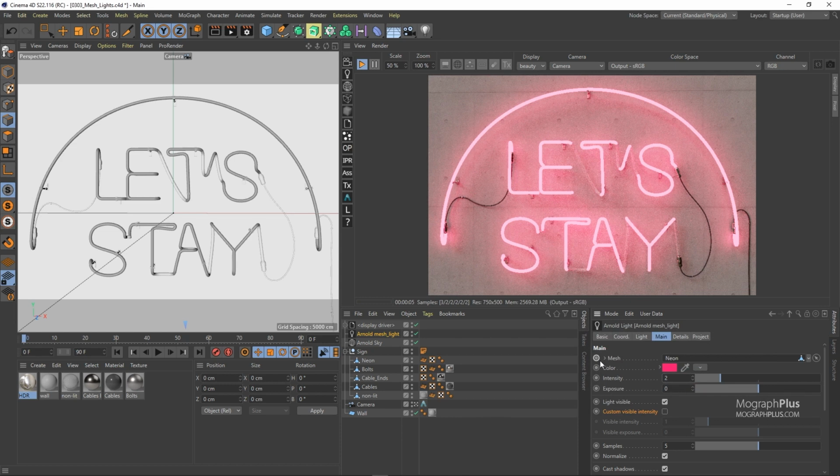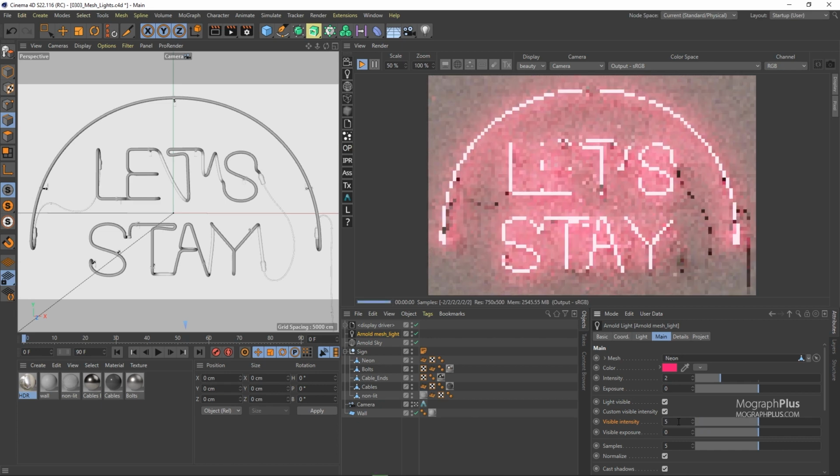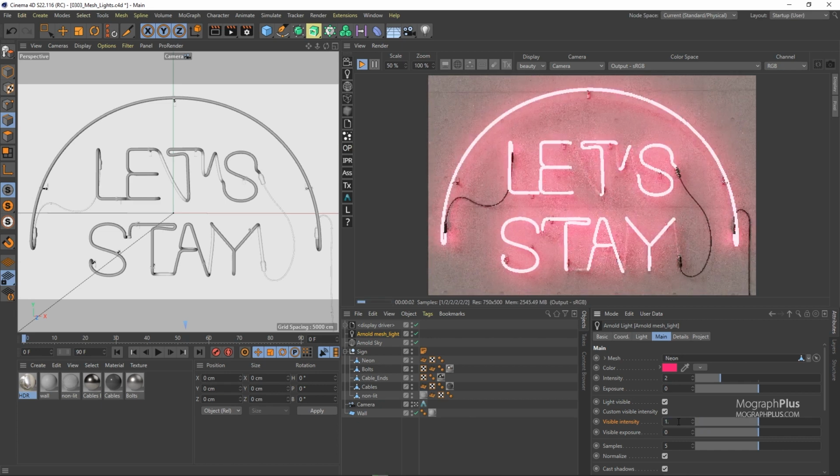And now if I enable custom visible intensity, you can control how the light source looks separately from the amount of emitted light. So if I want to see the pink light source itself more obviously, I can use lower intensity and vice versa. In this case, let's set the custom visible intensity to around 1.5.